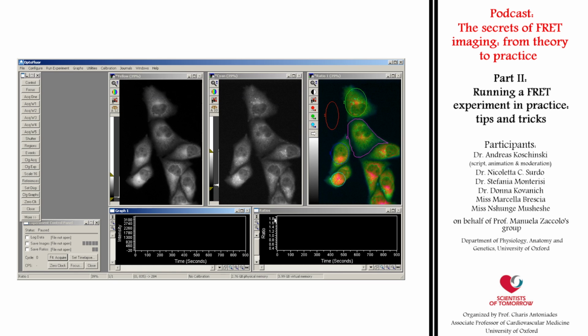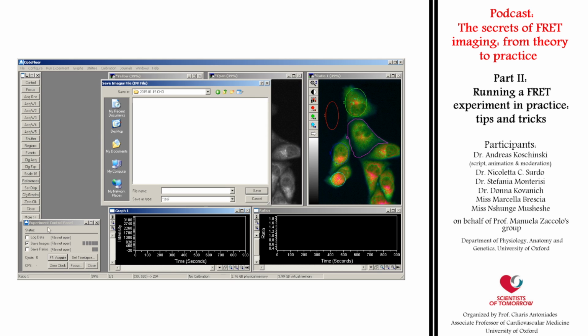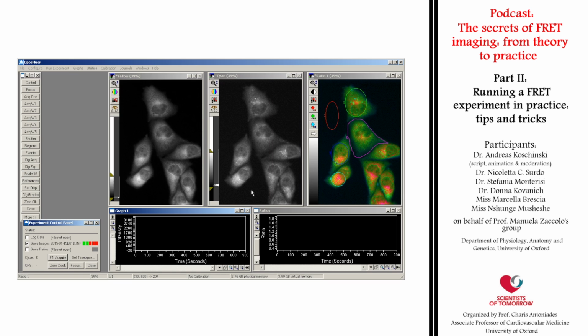Finally, you should not forget to save your experimental data. Go to the Experiment Control panel and tick Save Images. In the pop-up window, navigate to the folder where the experiment should be saved. Again, save it with a meaningful name. Then click Save. The two now green enlightened small boxes indicate that the wavelength images 1 and 2, in our setup yellow and cyan, will be stored now. It's not necessary to also store ratio images or to log data, as these will always be recalculated when replaying a saved experiment.